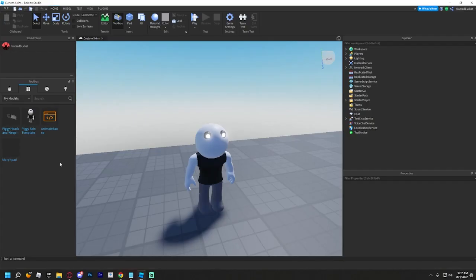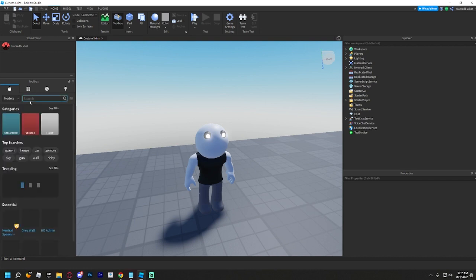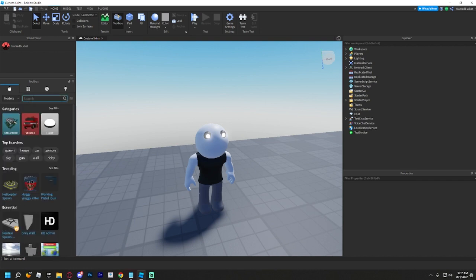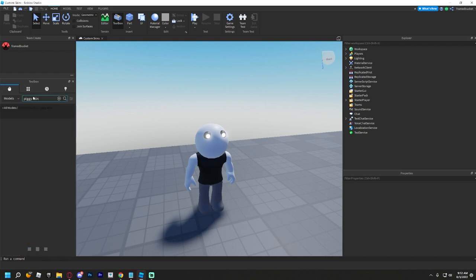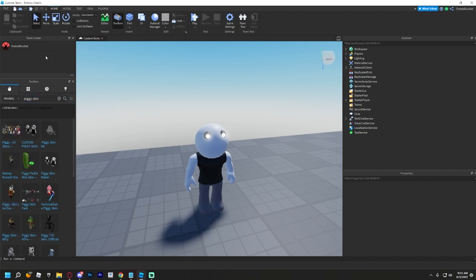If you don't want a boy like this one, you can just go to the toolbox right here and search up Piggy skin or something like that, like custom Piggy skin. You can just use that. And so that's going to be step one.